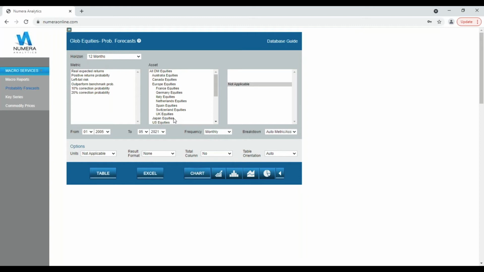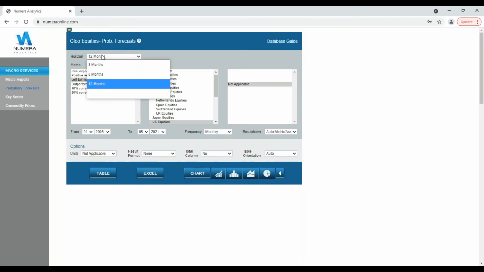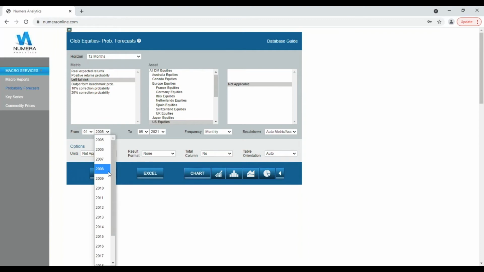For the purpose of this video, I'll focus on left tail risk for US equities. But please note, you can compare different variables by highlighting them as such. You can adjust the forecast horizon depending on whether you are interested in tactical or long-term views. You can also play around with the time horizon that is of most interest to you.